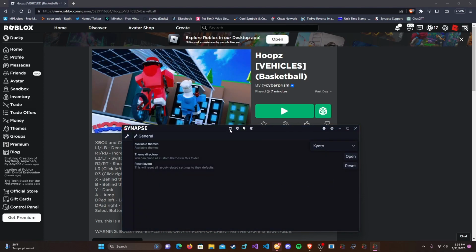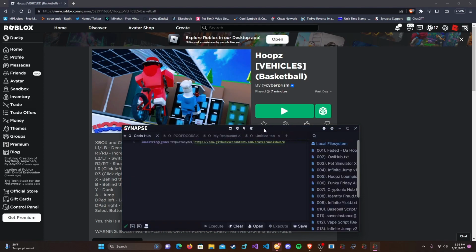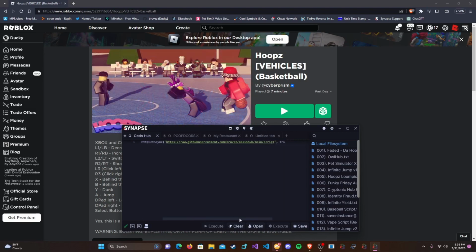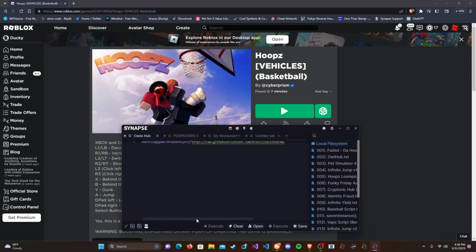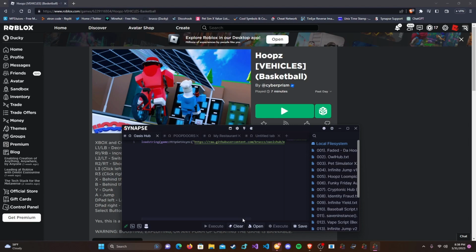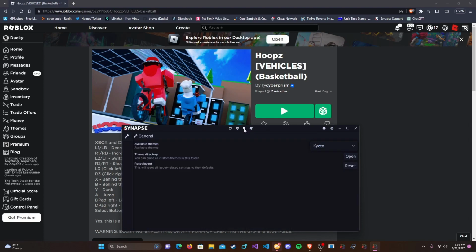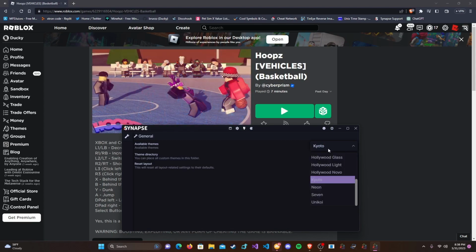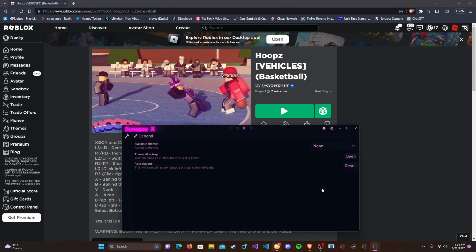Kyoto. This is also one of my personal favorite default themes with Synapse V3. It's got that nice kind of like Atom One Dark. If you're a Visual Studio nerd, I guess, if you use Visual Studio, it looks cool. It's just a perfect night kind of theme, so it's pretty nice. I'm pretty sure this is also okay.